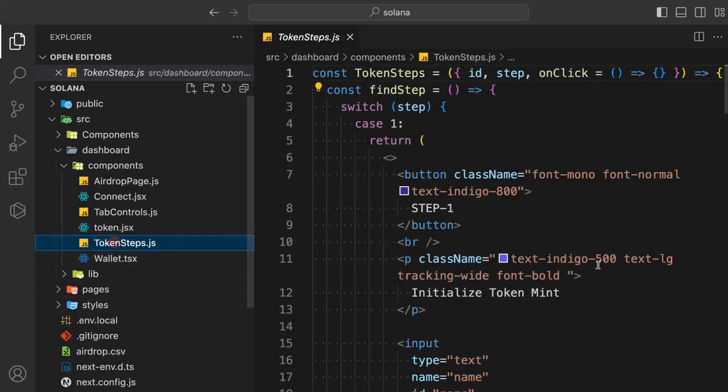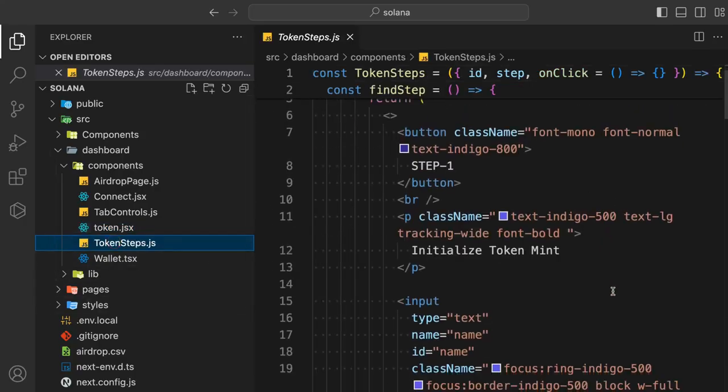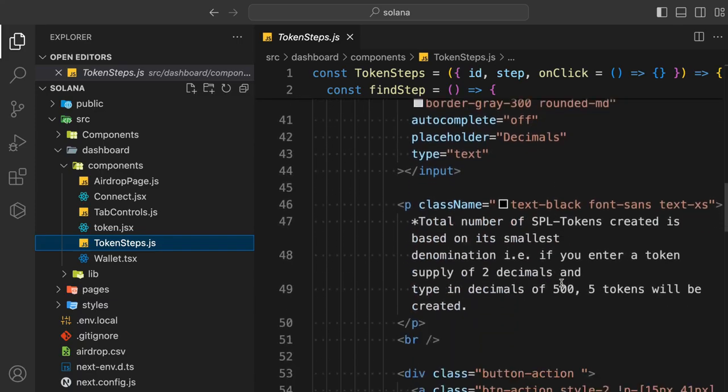Then we have the token step. So we have multiple steps. Once the token will mint, we're going to display the states. So that's all we are controlling here.